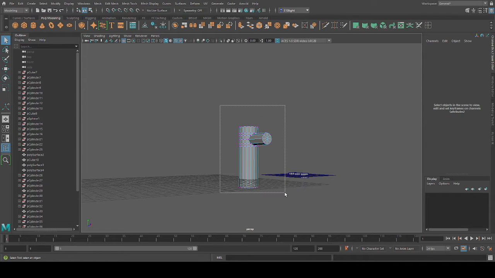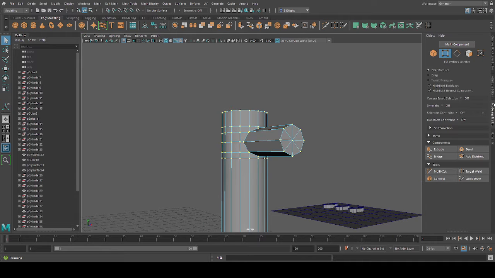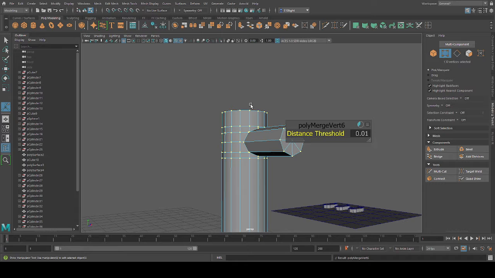And after you got everything, again go to right click, hover your mouse over the object, and if you're more familiar with using modeling toolkits, then you go to this second icon here. The second icon. Drag over everything and then merge them.